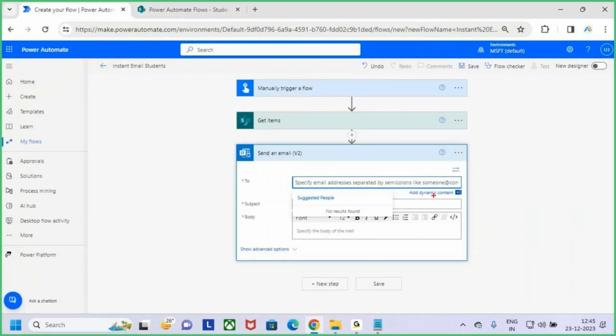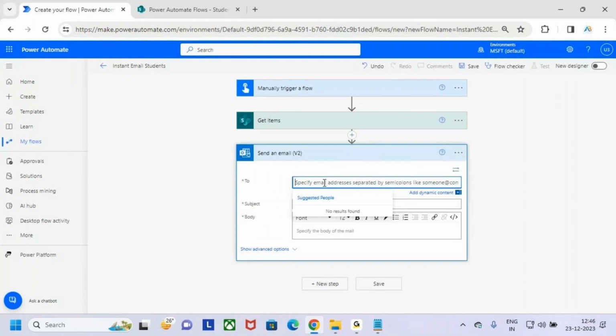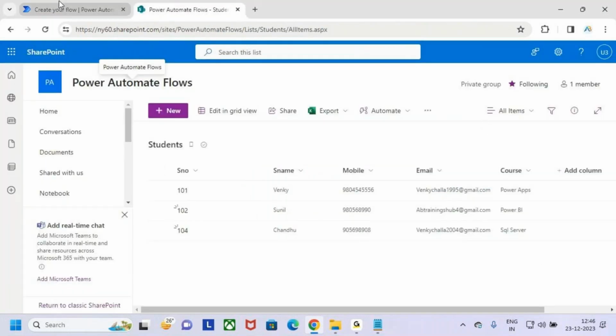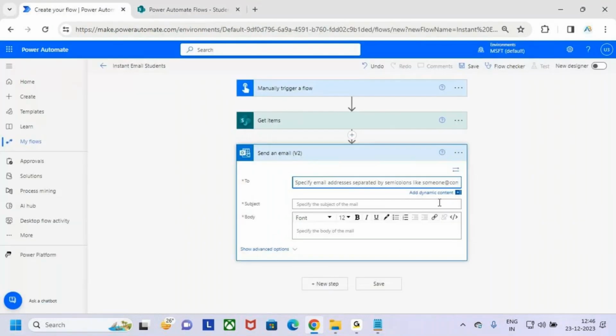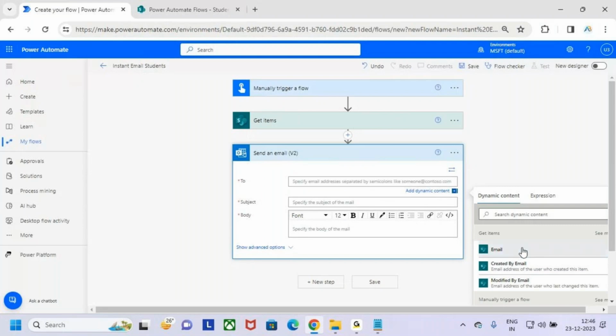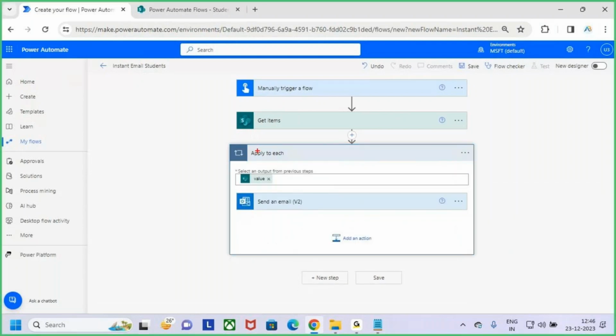So go and add the dynamic content, guys. If you add any student details here, any student email ID, to that student only it will send it. But I want to send the emails to all the students, whoever is there in this list. So go to the dynamic content and select what? Email. So when I select the email, automatically it is applying one step. What is the step? Apply to each.